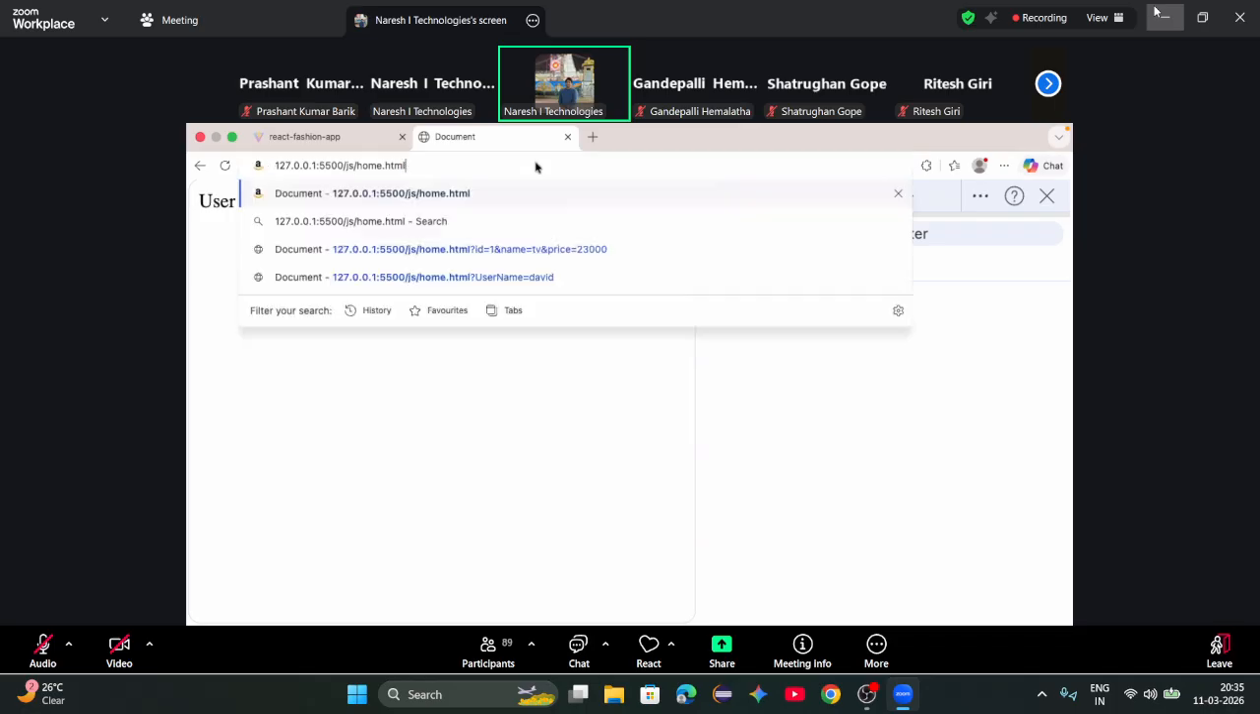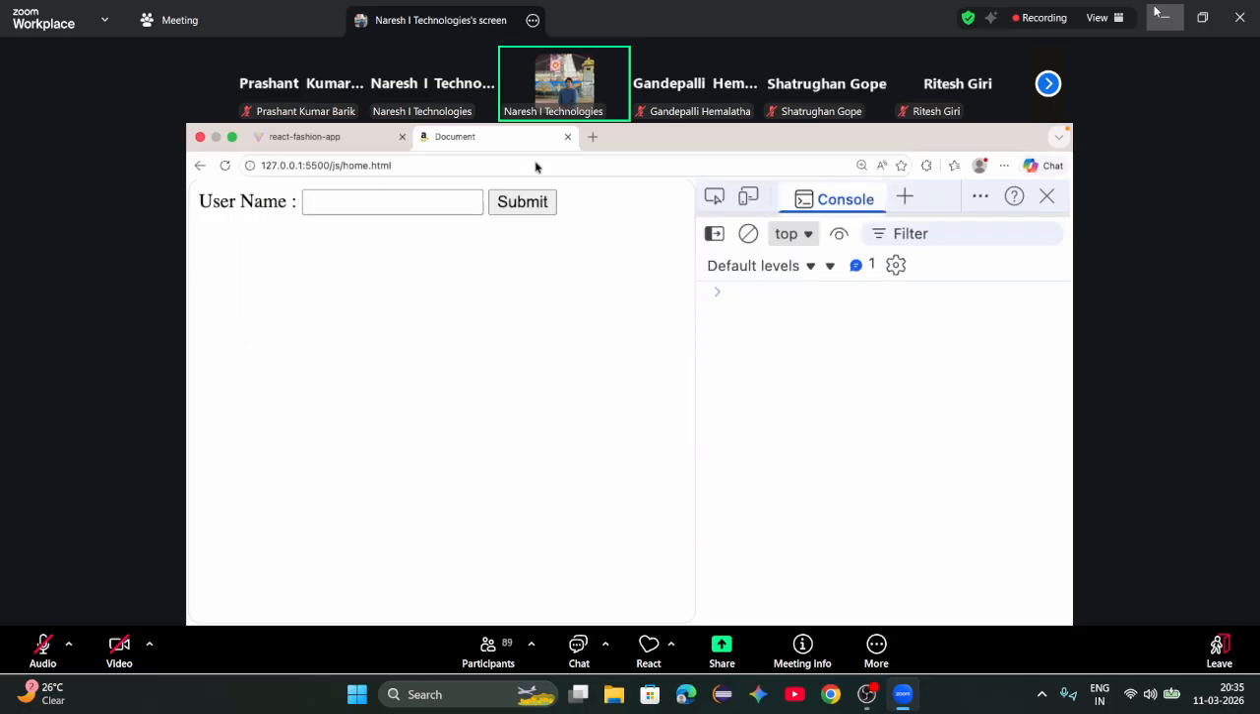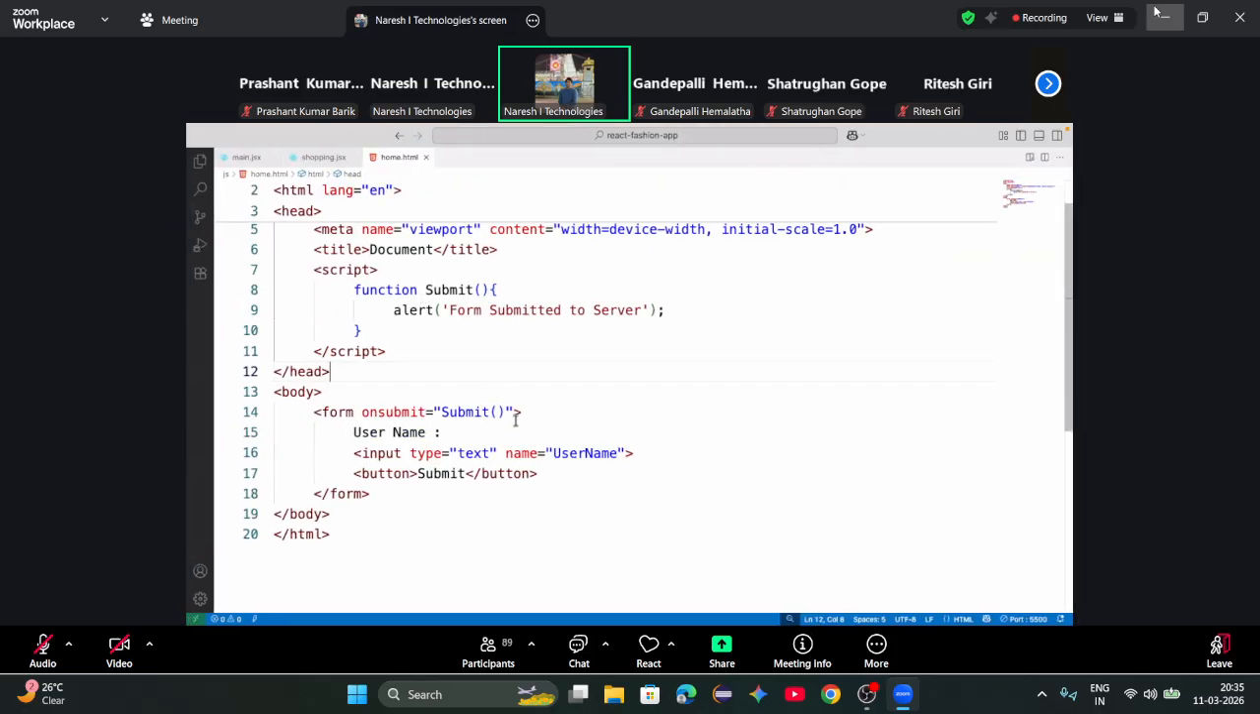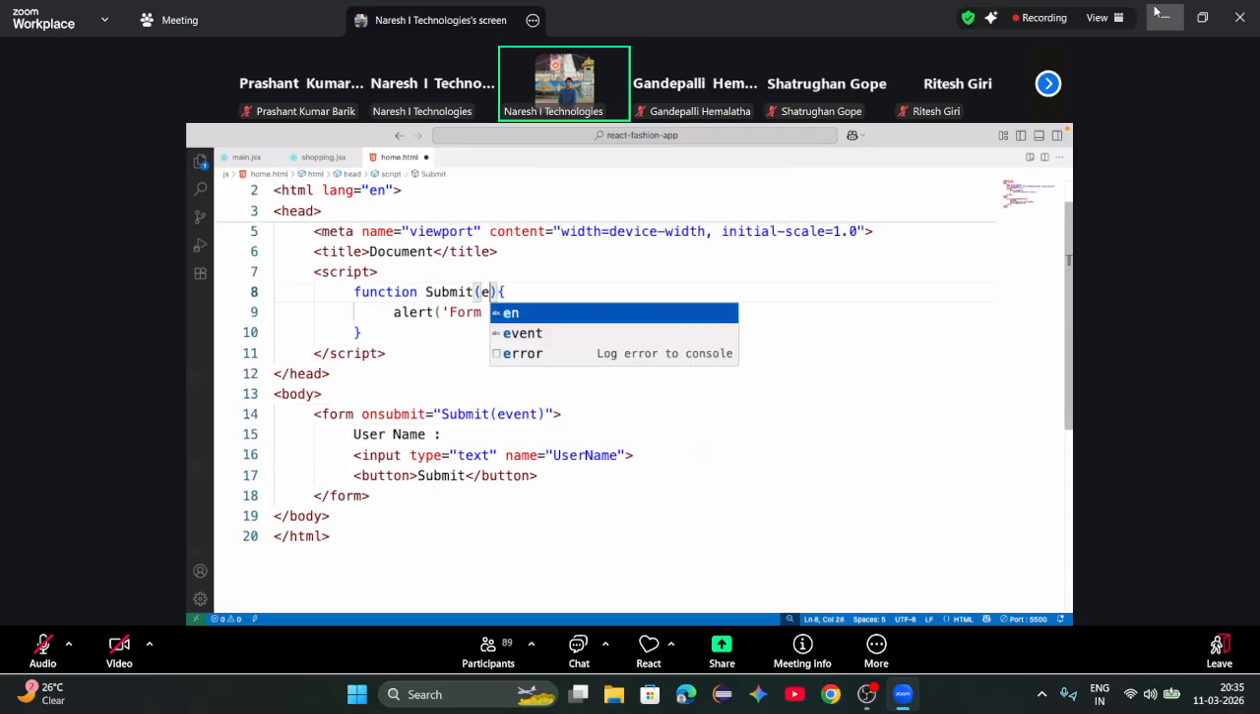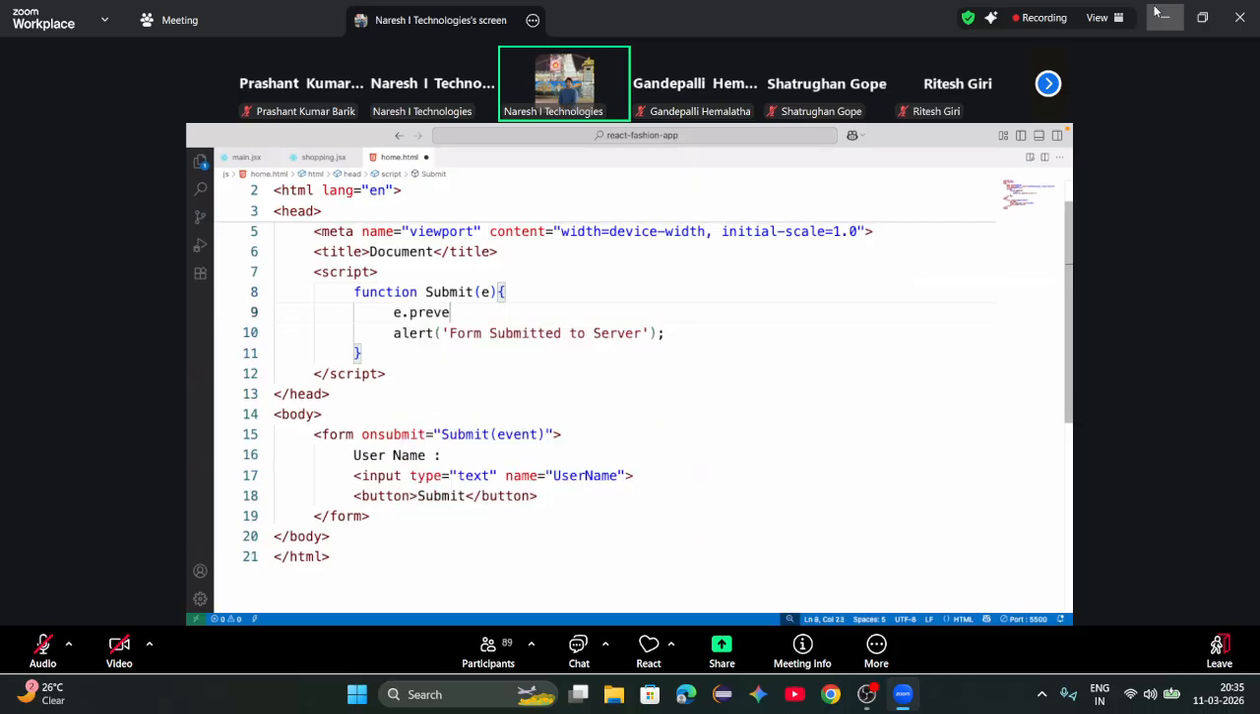That means if any element is doing some default action, then we have to disable it. We want only our action to perform. Then what to do? We have to pass an event argument. We have to collect the event argument. There is a method called e.preventDefault. Prevent default is the method. Stop propagation, prevent default. These are two important methods.